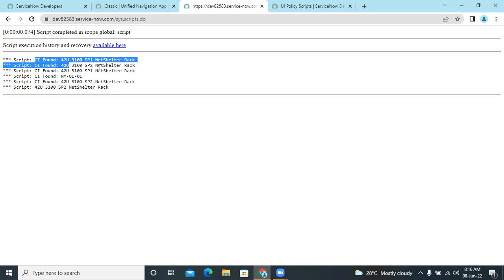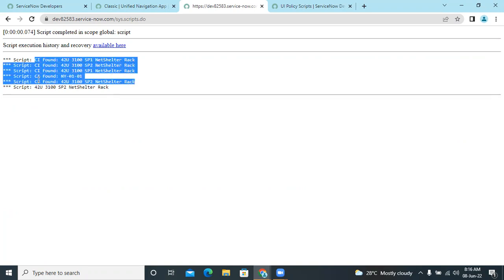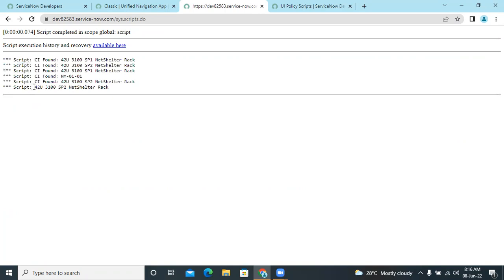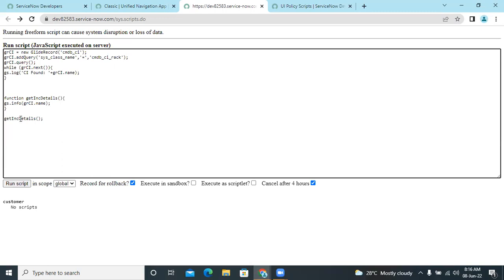So here I got a few details with CI found, but if you see the last print, even here it is giving me the result. Why? Because I have written one more function and I am calling that. So this is some other code and this is some other code, but I am able to access the global variables in this particular function. So it might be a security constraint.